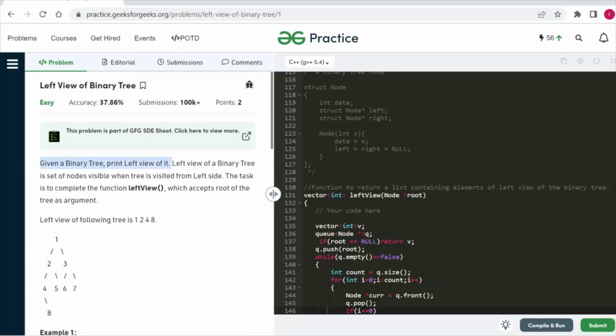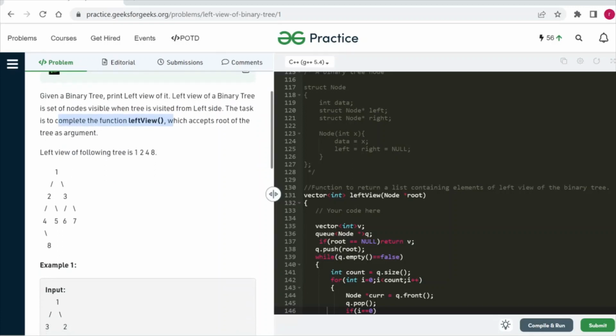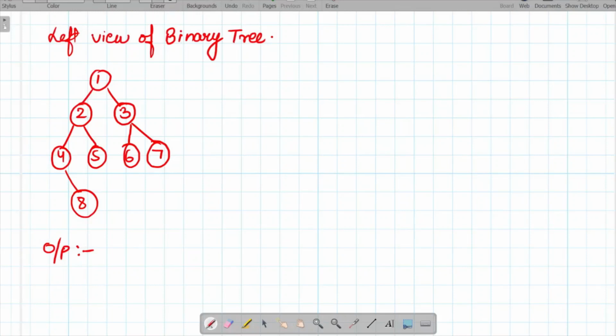Left view of a binary tree is the set of nodes visible when the tree is visited from the left side. The task is to complete the function left view which accepts the root of the tree as argument. So we are given a sample tree and we have to find the left view. So left view of the following tree is 1, 2, 4, 8. So let us see first how we can calculate the left view of a given tree.